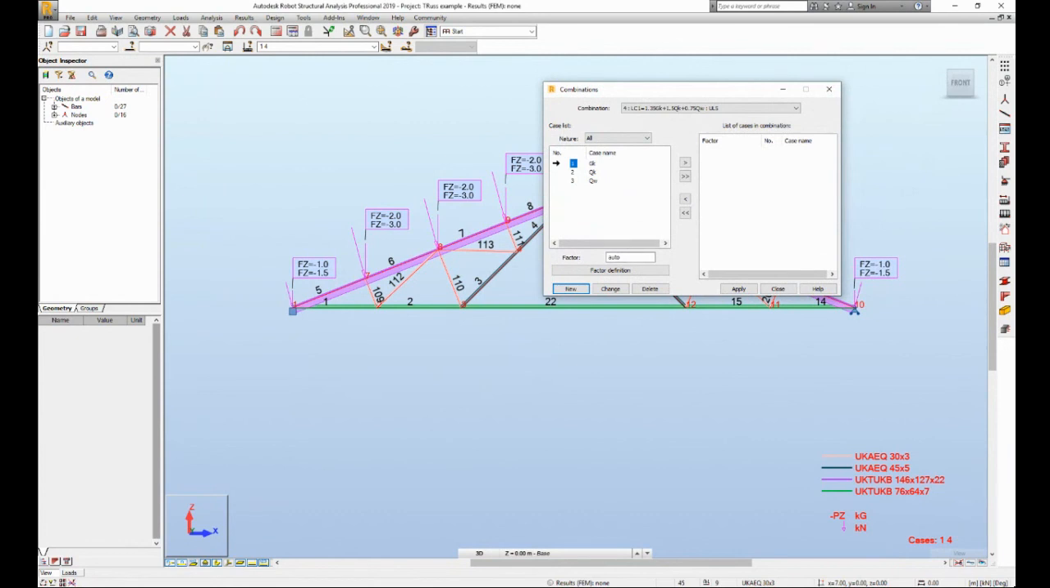So if I bring them all over to the right hand side with the dot, with the two arrows to the right, I can see there that it has given me a factor of 1.35 times the dead, 1.5 times the live, and 1.5 times the wind. Maybe I wasn't happy with that 1.5 times the wind. I'll bring that back and say I'm going to change that up to the auto value. I'm going to change that to 0.75 and type it in there into the green box. And then I'm going to click on the value and click with the arrow to the right in the center there. And then that'll bring it back to 0.5.